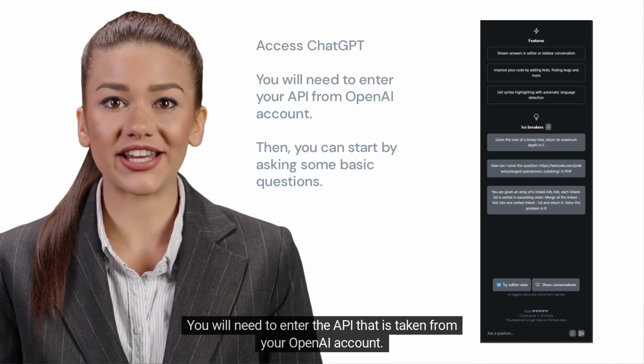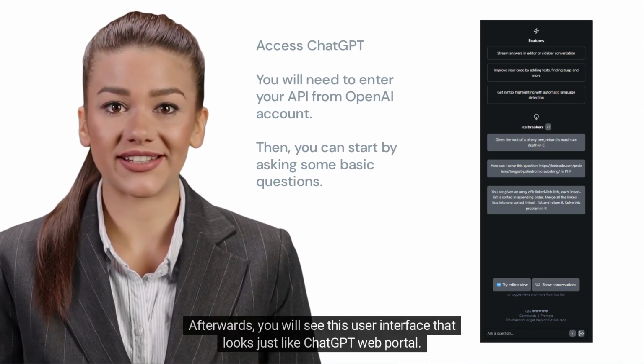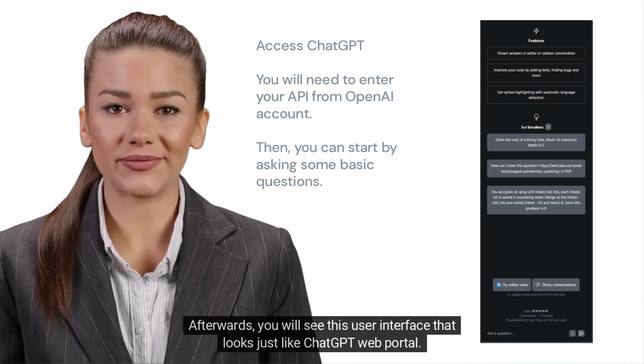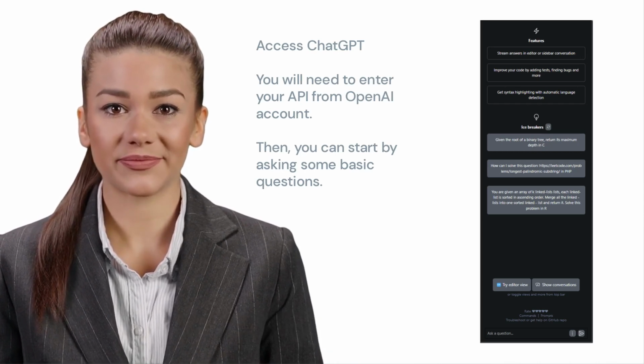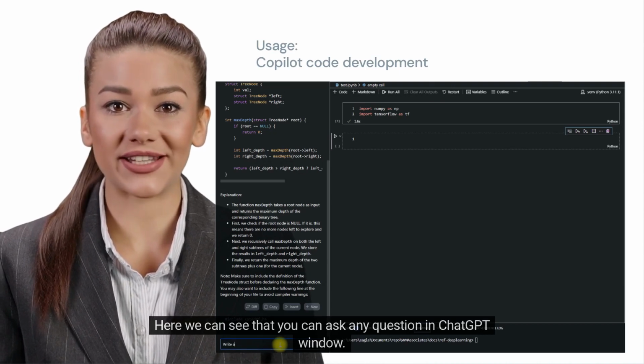You will need to enter the API key that is taken from your OpenAI account. Afterwards, you will see this user interface that looks just like the ChatGPT web portal. You can enter questions regarding your code. Here we can see that you can ask any question in the ChatGPT window.